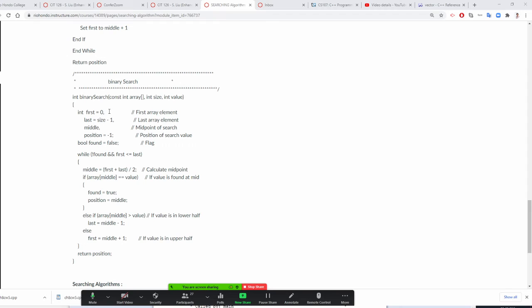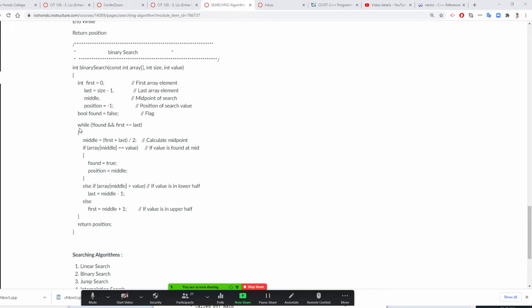Okay? So you're going to set first to 0, last to size -1. And you also set the middle, position to -1, Boolean false. And you want to say while not found, first still less than or equal to last. So you still are within the range. First, look for your middle. Once you get your middle, we check the middle right away. Is this number in the middle? Is it found? That's fine.